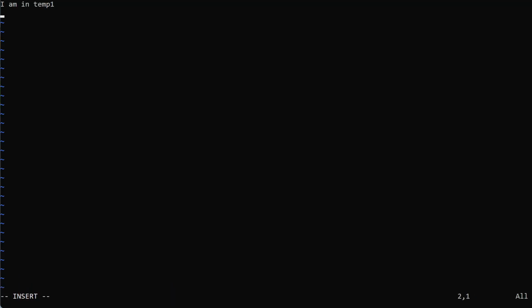Okay, so I will try to use :buffers. Save. You will see that line one has now changed to line two, because that's the current line in the current buffer.